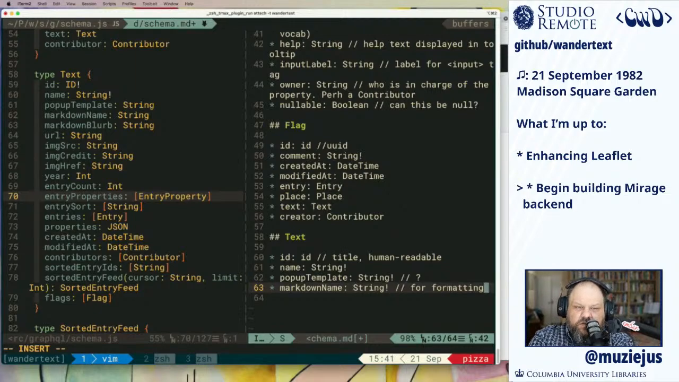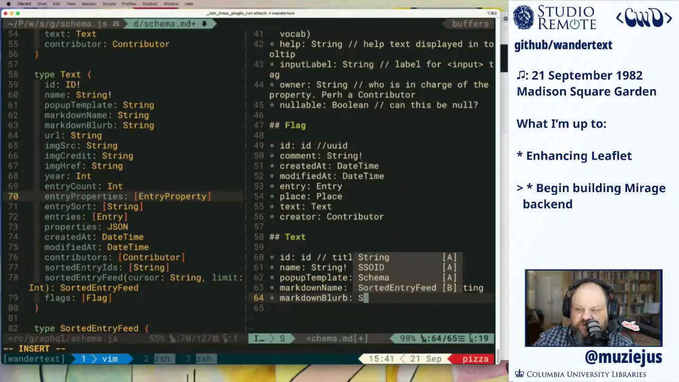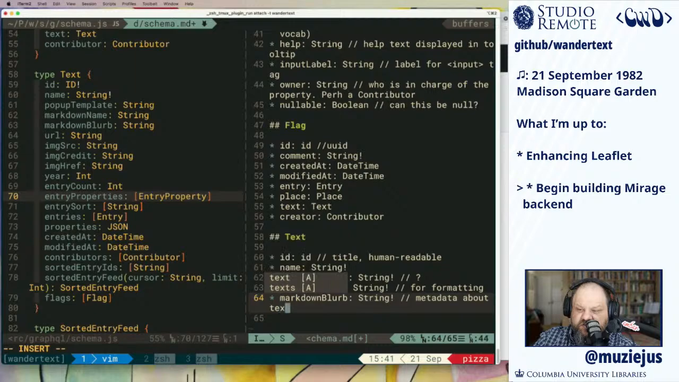So, the name of a text, if it's a novel, it's in italics. If it's a short poem, it's in quotes. And if it's a person, then it has no formatting. So the markdown name is sort of the presentation of the name. Markdown blurb is just a little bit of metadata about the text, a little blurb, URL.